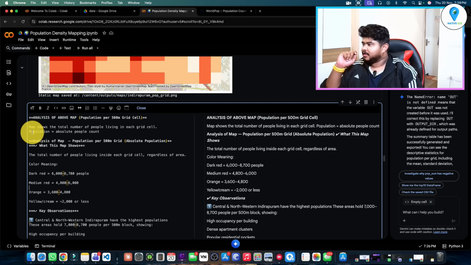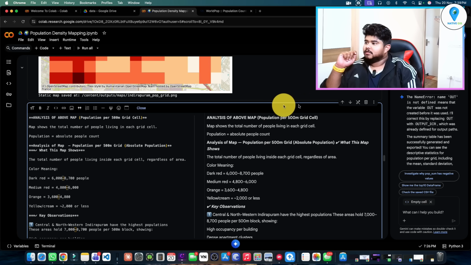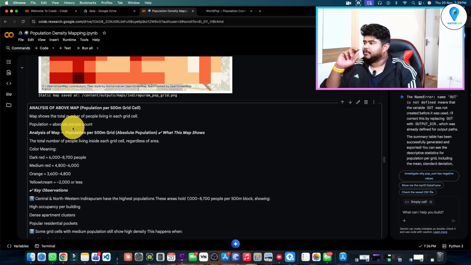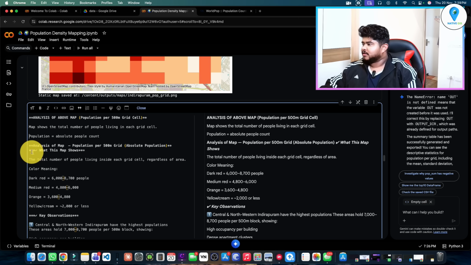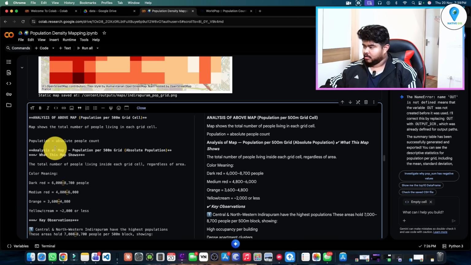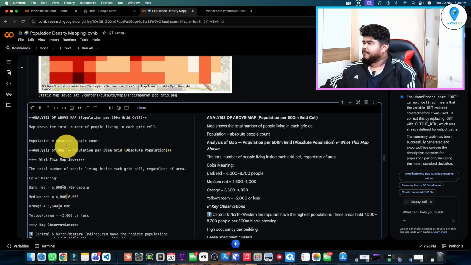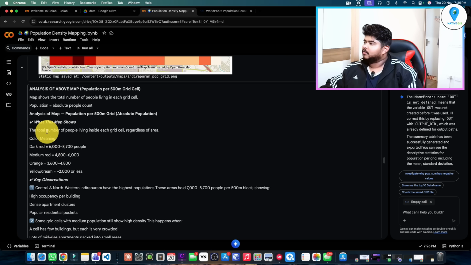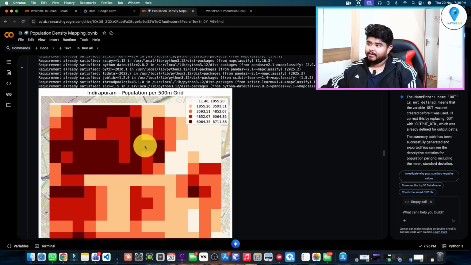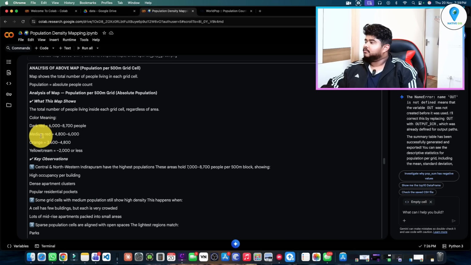So let me add it. Population per 500-meter grid is equal to absolute population. What this map shows is the total number of people living inside each grid cell regardless of the area. For color meaning, the dark red is 6,000 to 8,700, as you can see. Then the medium red, then the orange, and the yellow and cream.